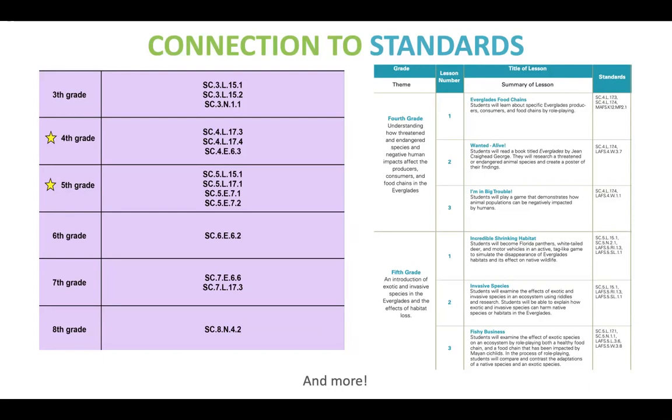And then I put a star by fourth and fifth grade. I saw someone in the chat ask, what age is this game for? So I designed the game for fourth and fifth graders, and I feel that it's the most effective with fourth and fifth graders, but that it can really be played with any ages. The reason for that is that, as you all saw, it does involve a lot of reading.